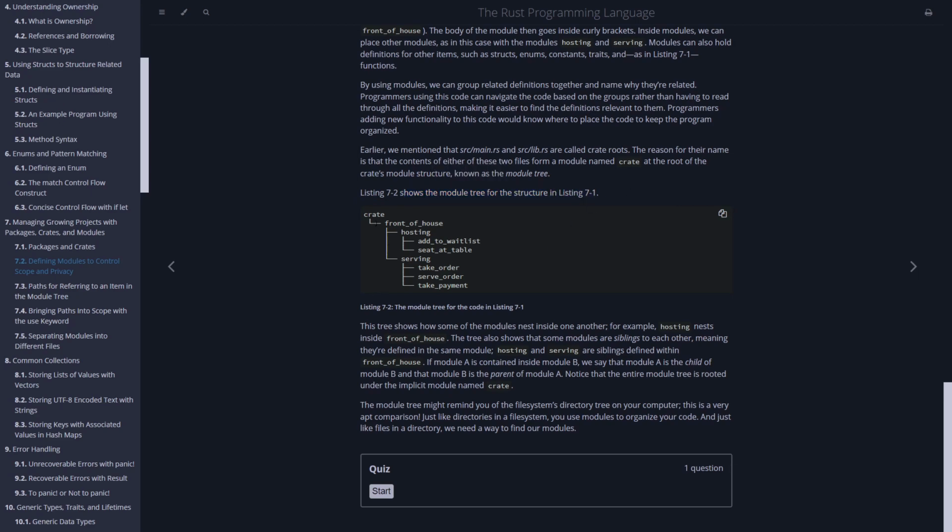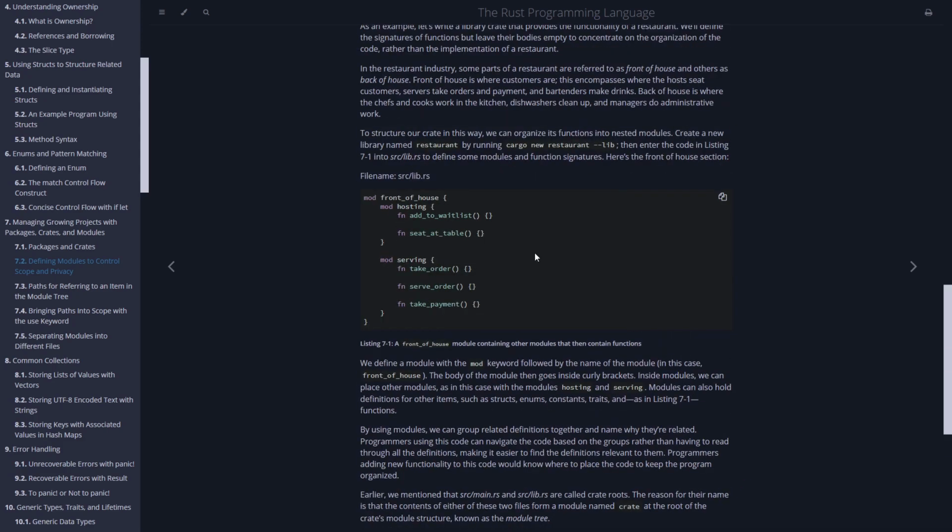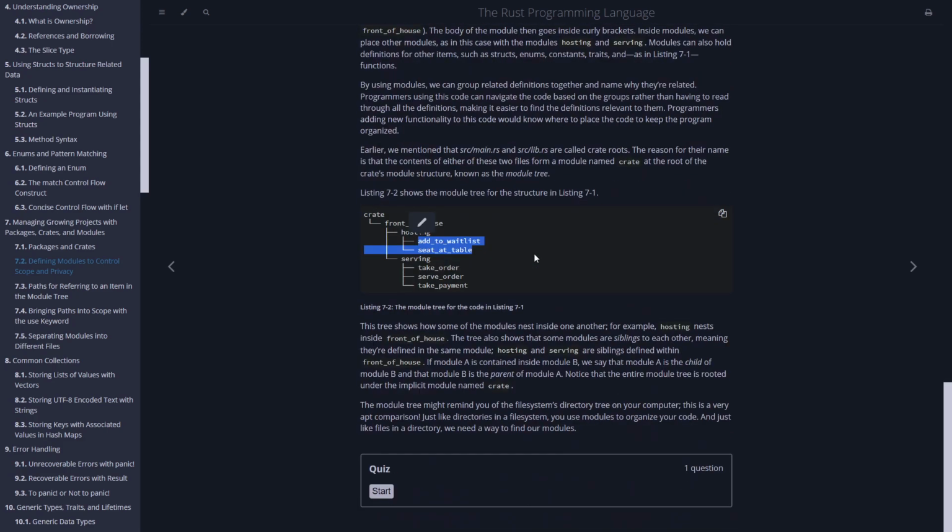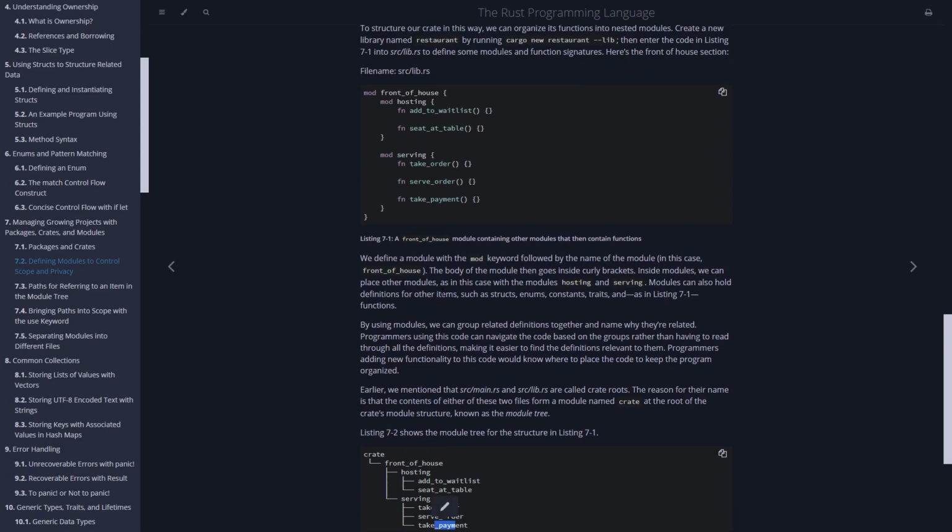crate, front_of_house, hosting, serving, add_to_waitlist. Add to waitlist, yes, makes sense.